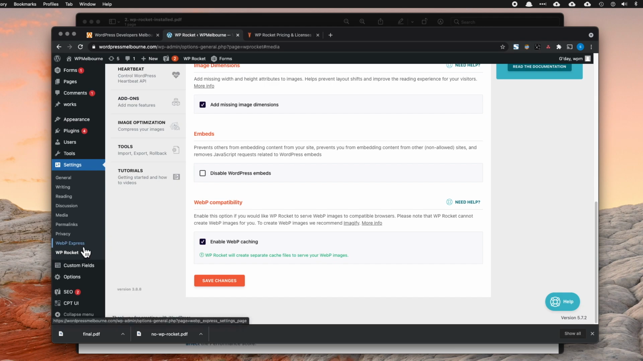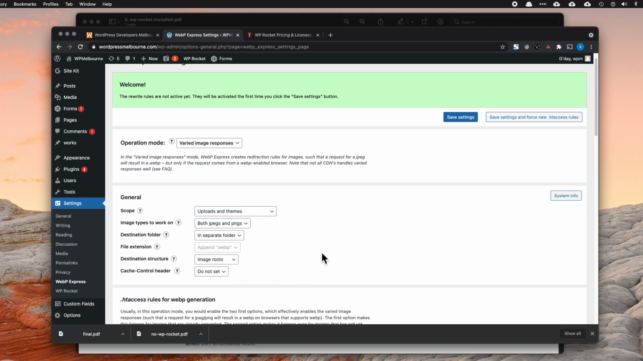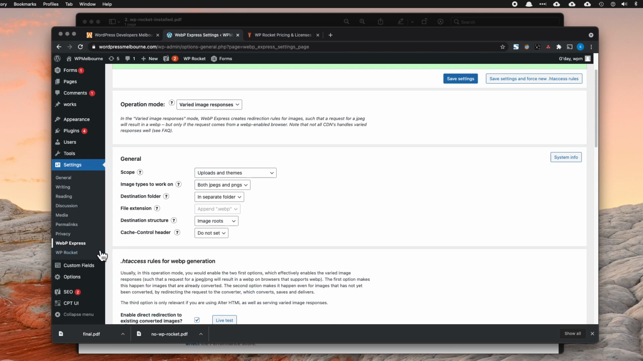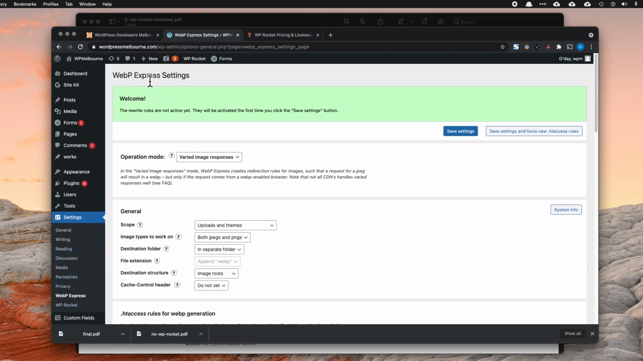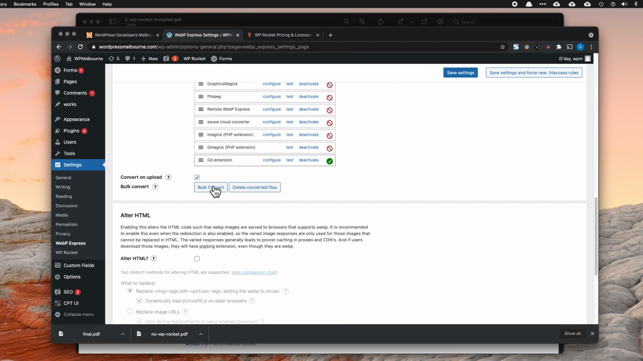It's not supported by all browsers, but using these plugins, if the browser doesn't support the images, then the browser will serve up a JPEG or a PNG instead. So this is the plugin that you want to use. It's called WebP Express. So install this one, and then you have to bulk convert all your images to WebP. And that's pretty much it. That's all you do.